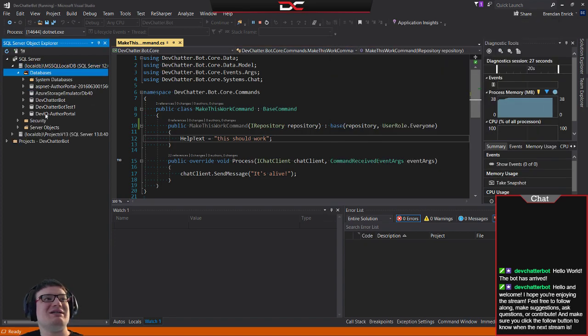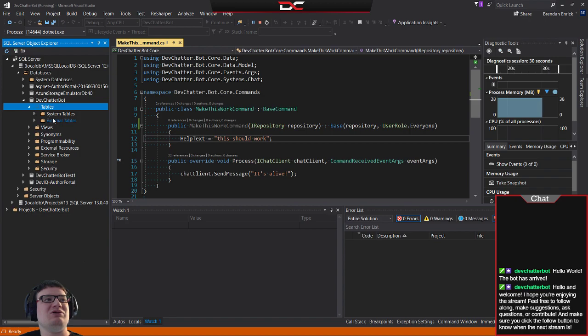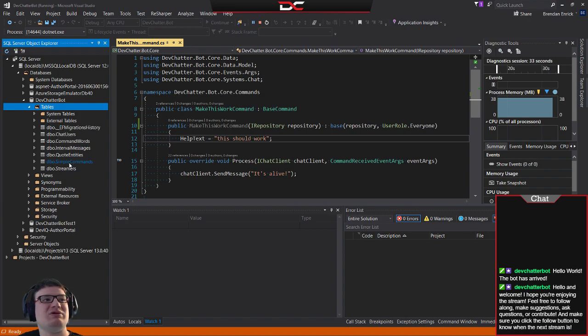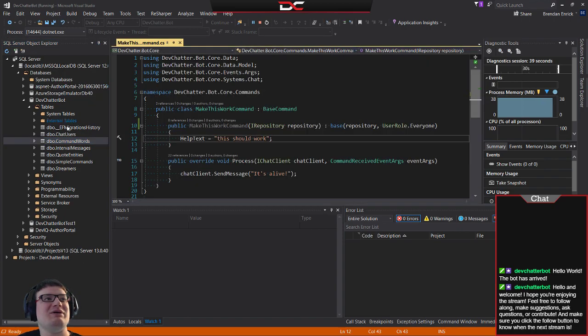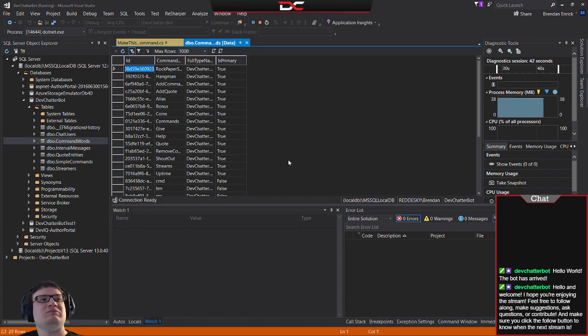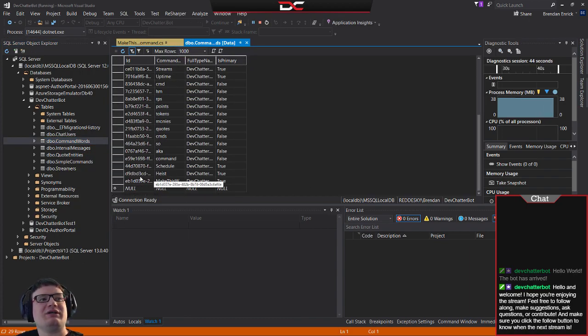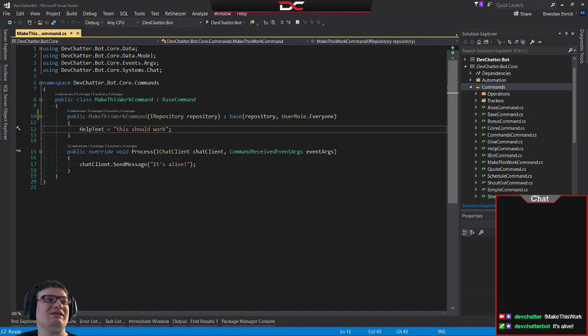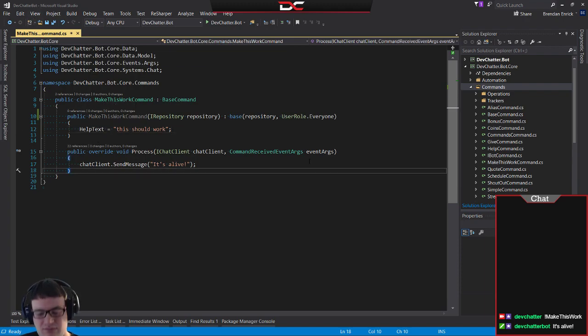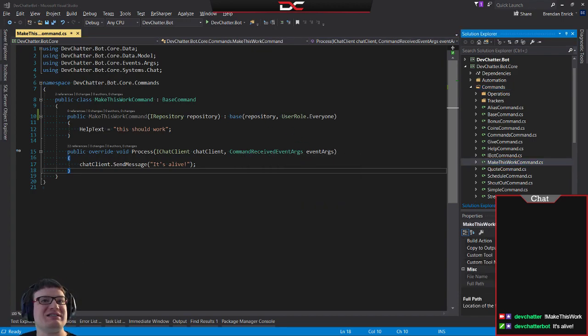So the first thing I want to check is I'm going to open up our database, take a look at the command words table. Whoops, did not mean to pull up the design for it. I meant to do this, view data. Okay, make this work. So there is a make this work alias that got created. So let's see. I should be able to call it. Okay, hey, it worked. All right, we're gonna call it good then. That bug is not one that actually happened, so cool. I guess we must have fixed that one previously.